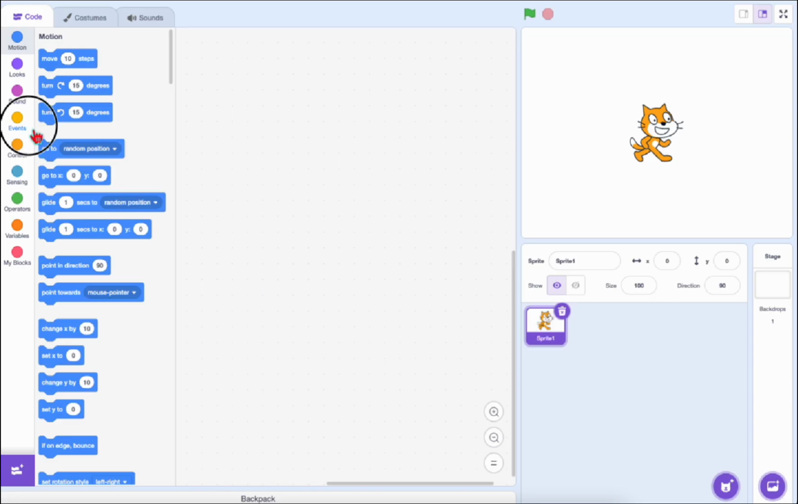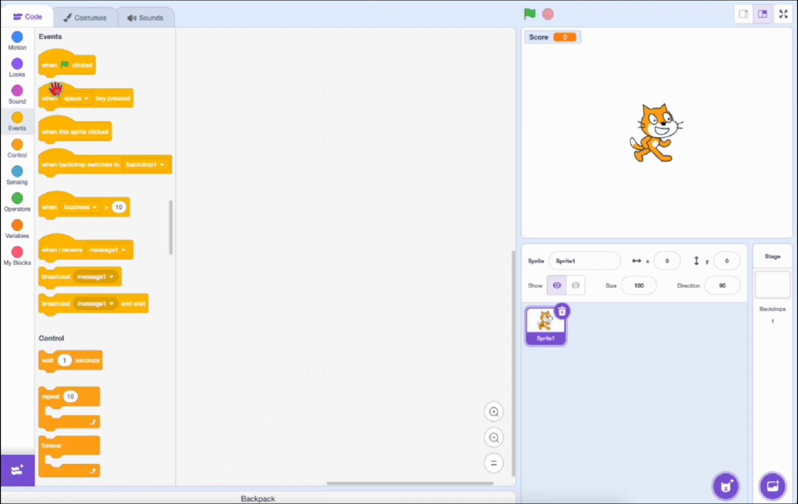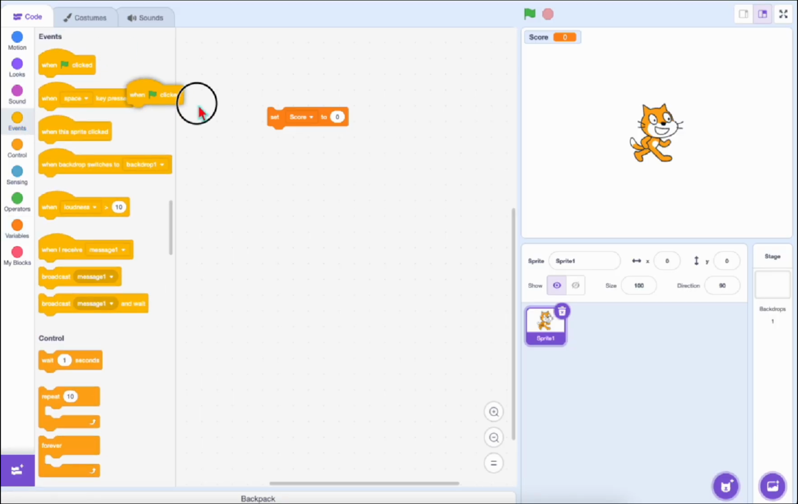First, make a variable called score to keep track of how many answers you get right, which I already have here. But if you don't have it, you click make a variable. So now to create your question, you get set score to 0 to reset your score every time you click the green flag.